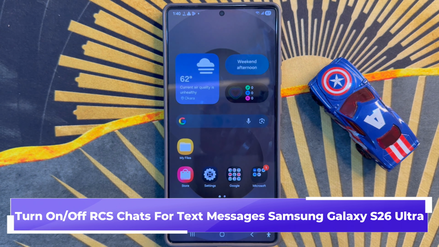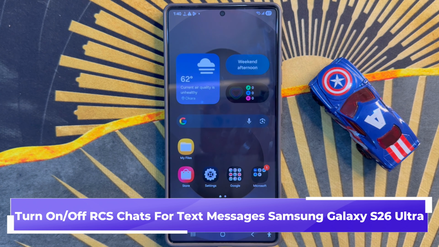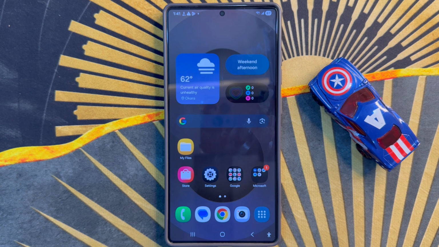How to turn on or turn off RCS chats for text messages on Samsung Galaxy S26 Ultra.